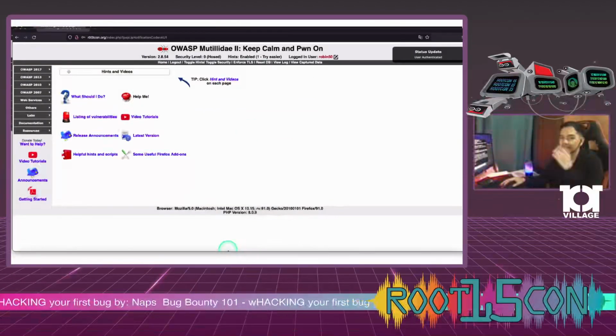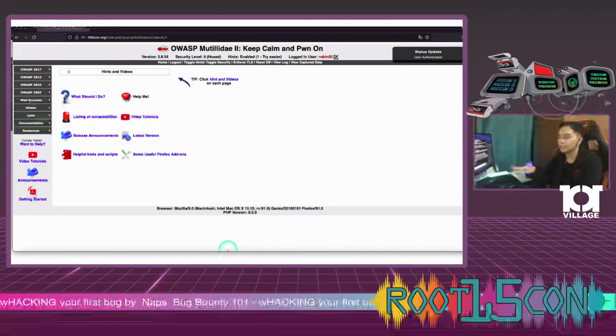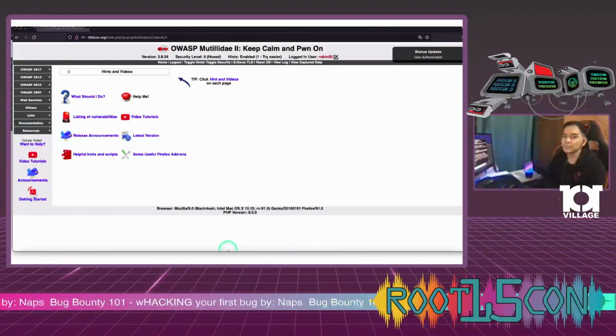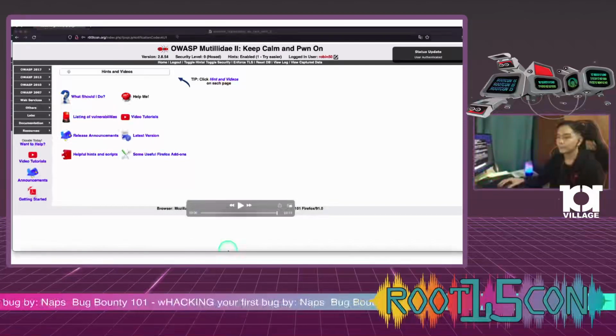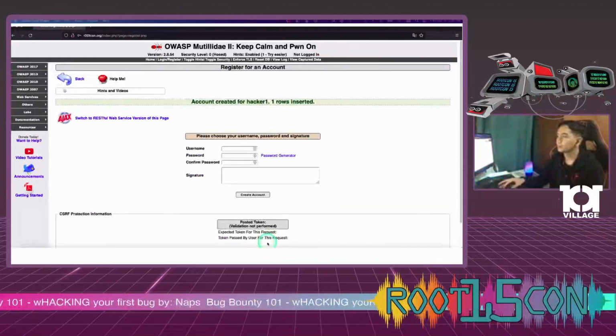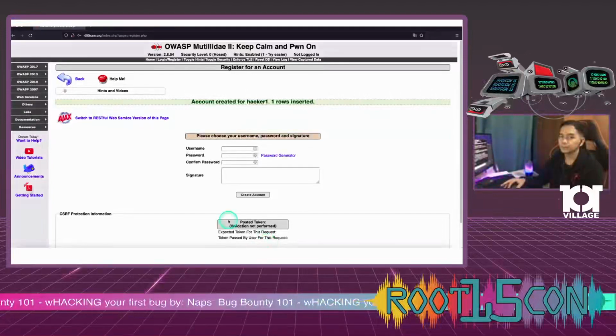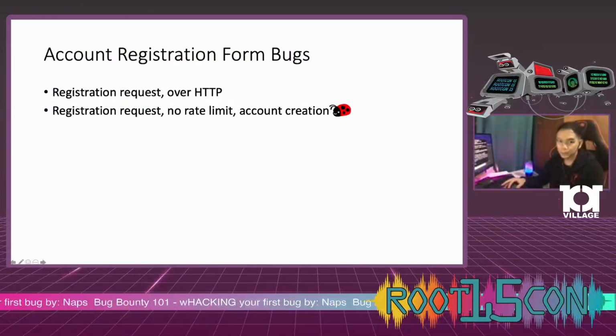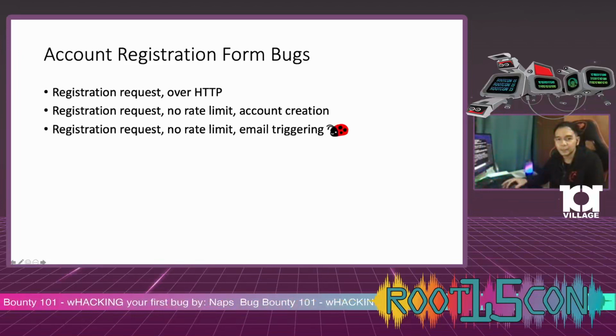So the security impact of this kind of issue is we could create thousands or hundreds of users. However, for testing purposes only, we created 50. Please be mindful and do not create thousands of users. Just create 100 users, and that's enough for a POC demonstration. Okay. Now moving on. Our second bug for account registration form bugs is registration request no rate limit, and that's done.